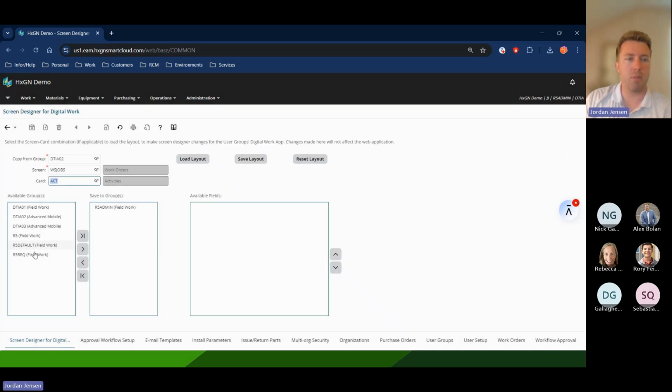And then here are the available groups that I can then save my layout to. I just want to do a one-to-one save. So I just want to pull in the layout from my DTIA02 to edit, and then I want to save it to my DTIA02 user group. So I'm going to go ahead and switch these over.